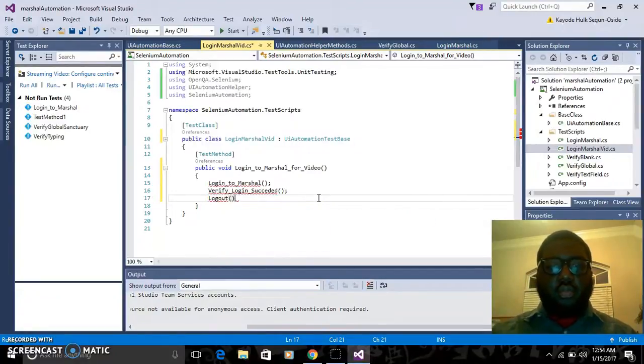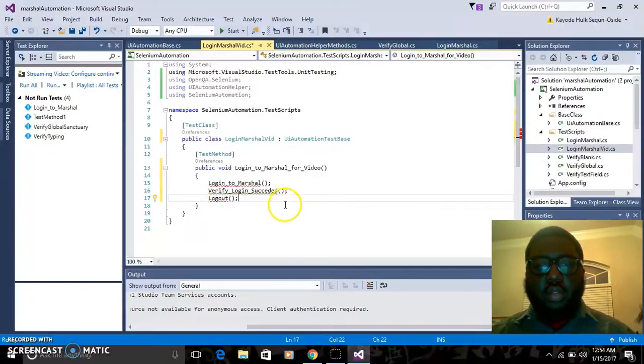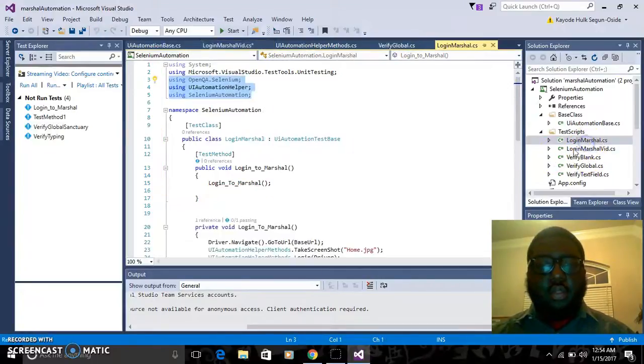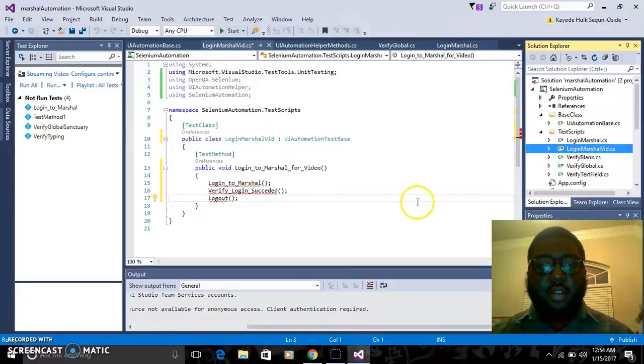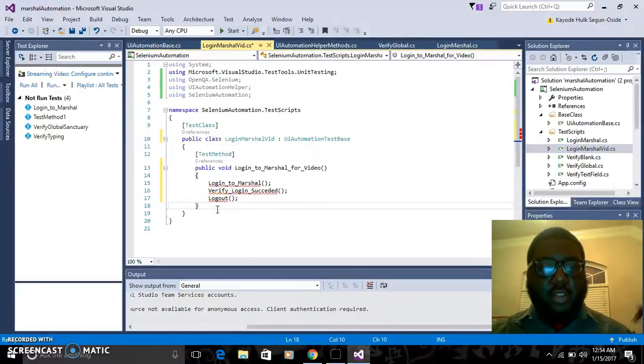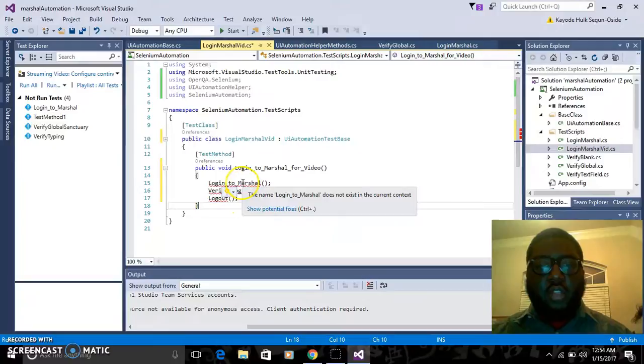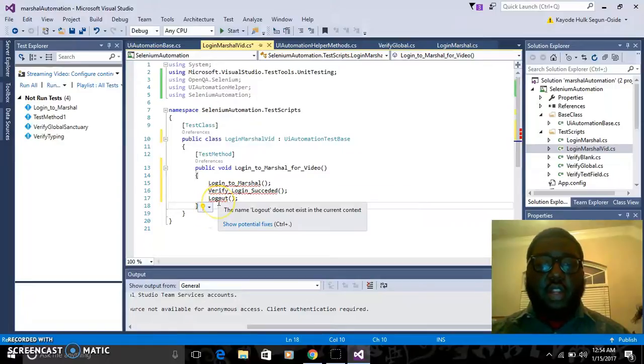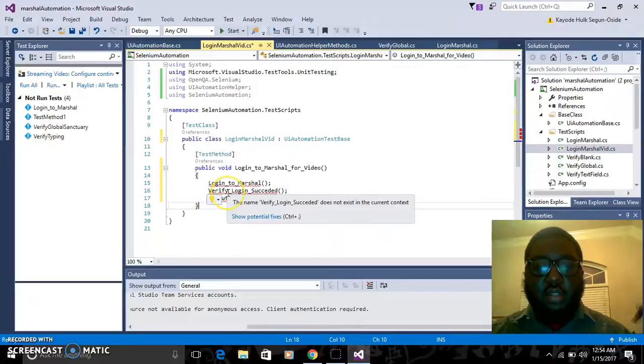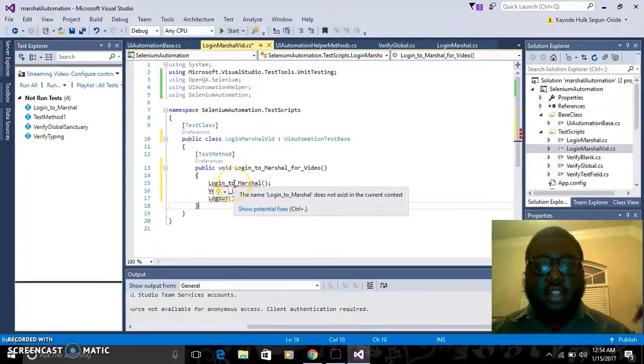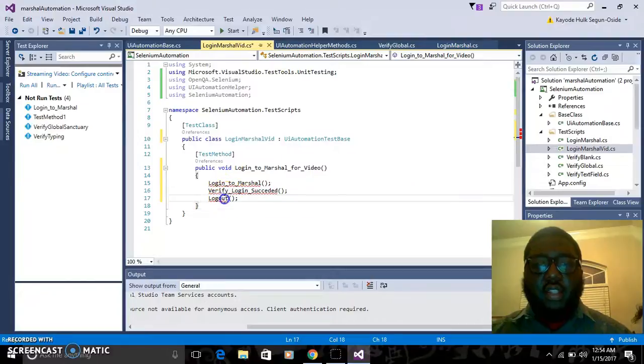Okay. Now we have something looking pretty similar to what we have here. Now we got the first table of contents. We have this written out here. Now you can see that each of these has a red squiggly line underneath it, which basically means that these methods are not defined, or simply that these don't do anything. There's no definition for these. You can see it says the name login to Marshall does not exist in the current context, which means there's no method that dictates this test.